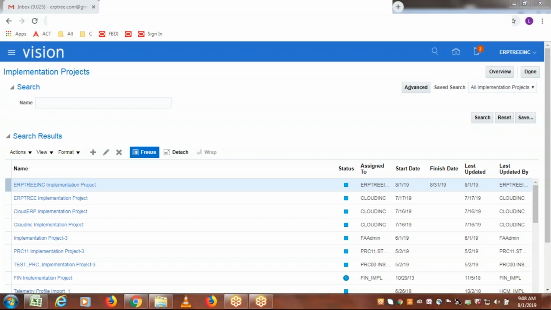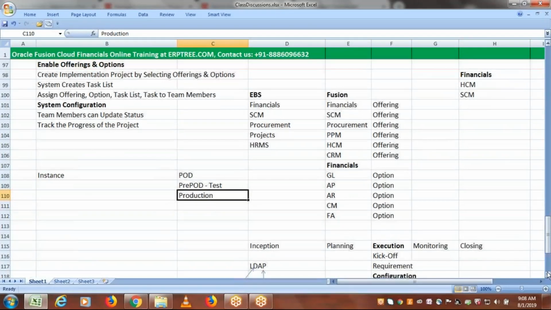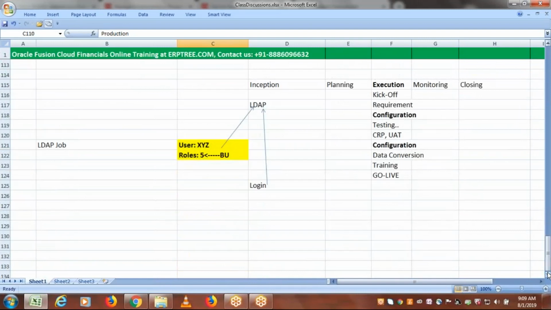Lakshman, if you delete the project, we cannot migrate those setups to the next production instance or something like that, right? See, I'll tell you that point. What the system will do is, you created one XYZ project. Through that project, you created one primary ledger, my XYZ primary ledger, and XYZ BU, XYZ LE, and XYZ INV, the inventory organization.